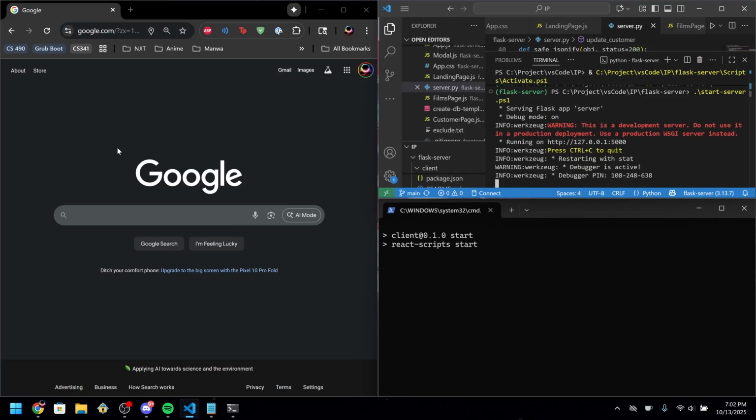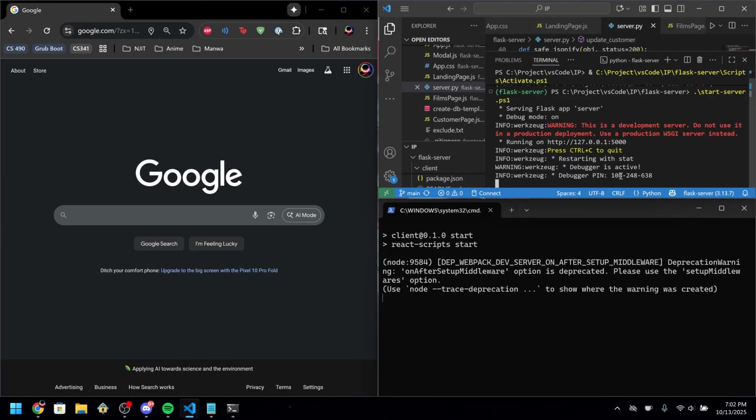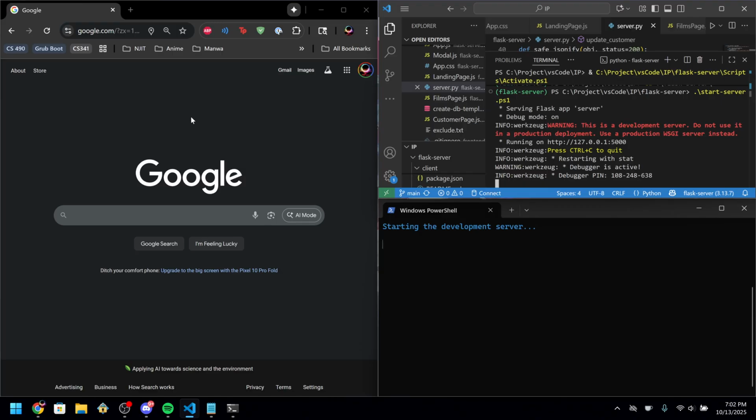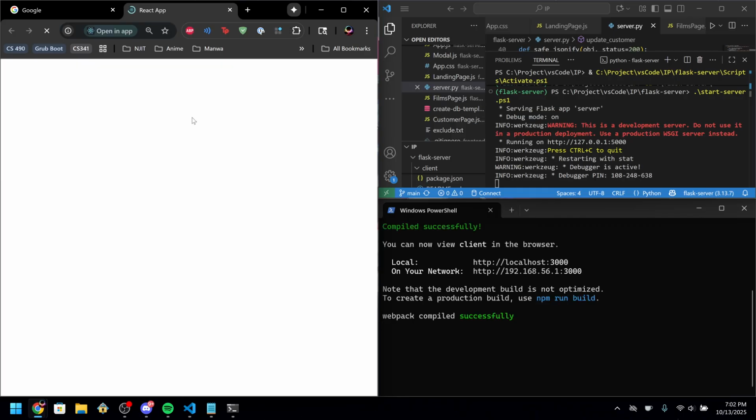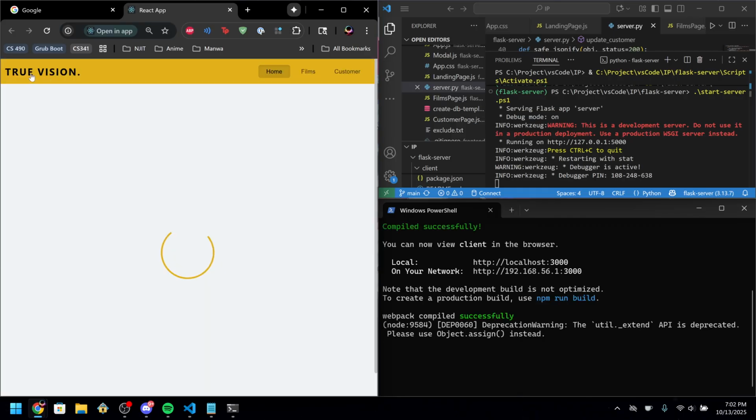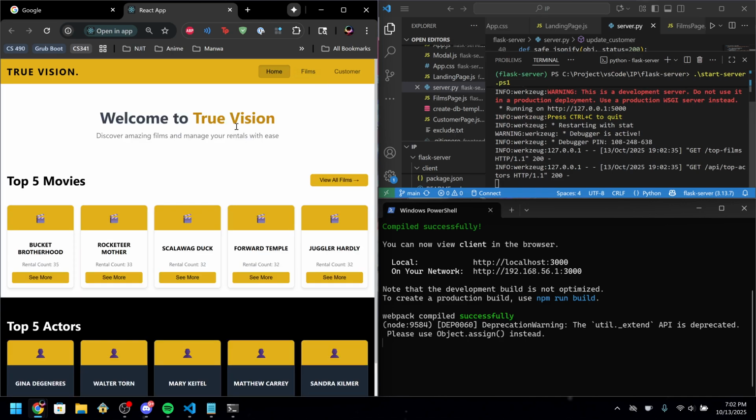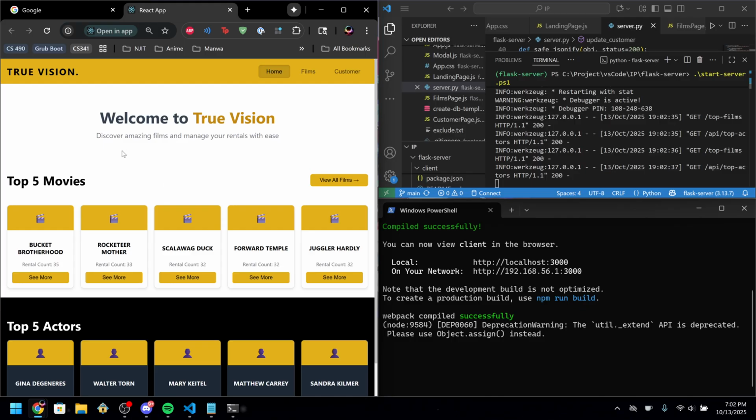So for the first part of the milestone, for milestone 2, the 7 features that I implemented were the landing page and the films page. Which will show up right here. Sorry about that. So, this is the landing page with the 5 films and the 5 actors.